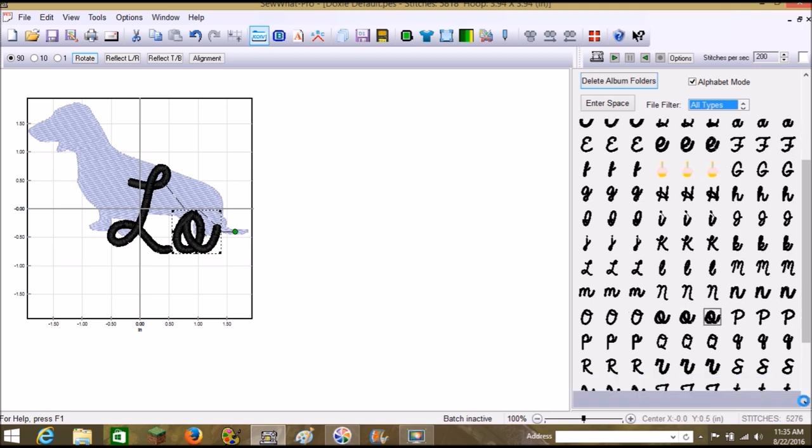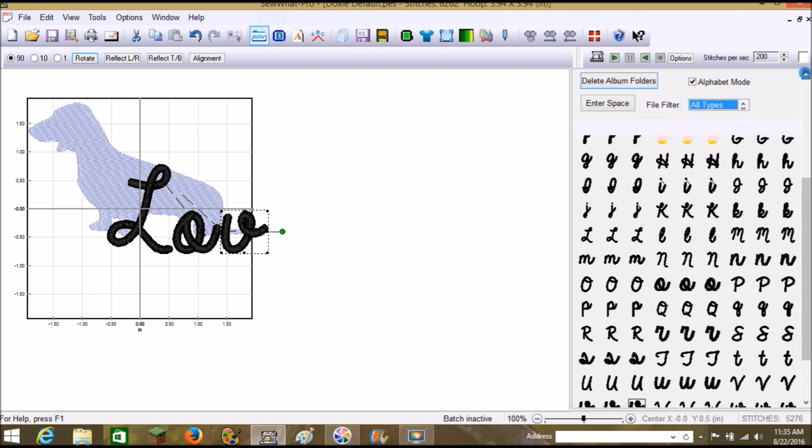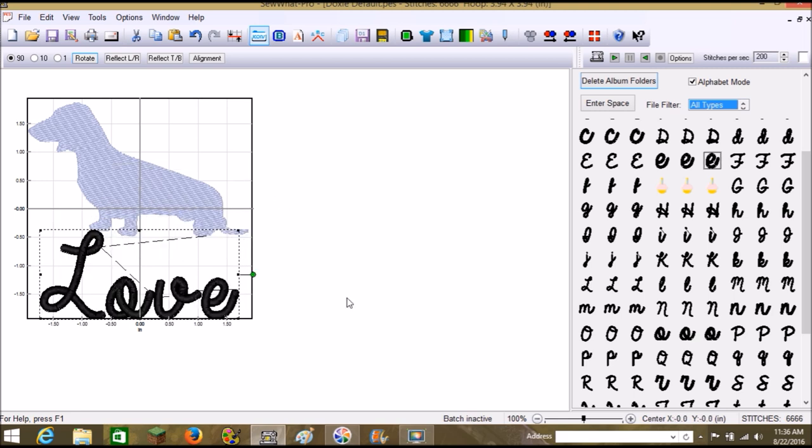B. E. Okay, so there's all of your letters. They're all individual files. So this is E and it's a PES file. And so I'm going to link them all together, bring them down here under the dog. Make sure it stays centered. I don't know why I moved it.